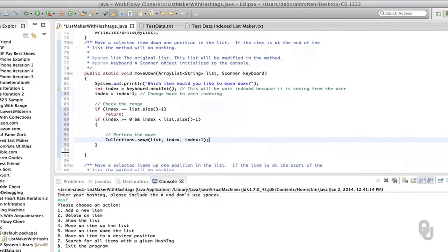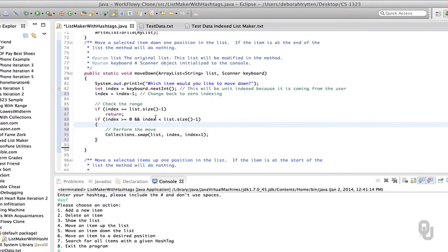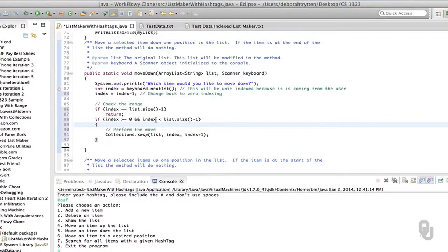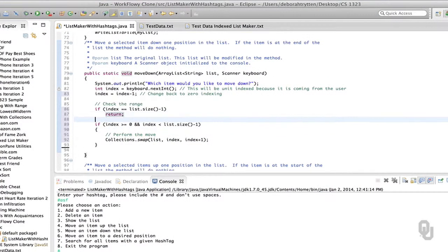Now this gives us another chance to think about whether we're doing the right thing with the indices here. So let's think about what would happen if we pass in index of list.size minus 2. That's going to be the largest number that's going to get inside this if statement successfully. At that point we'd be swapping list.size minus 2 and list.size minus 1, which is in fact the last two elements. So that looks like we're doing the right things too.